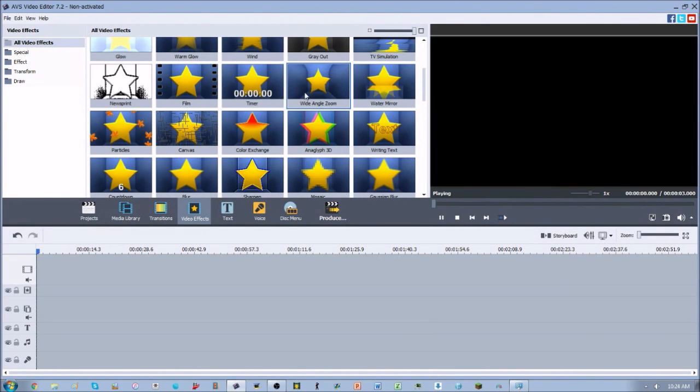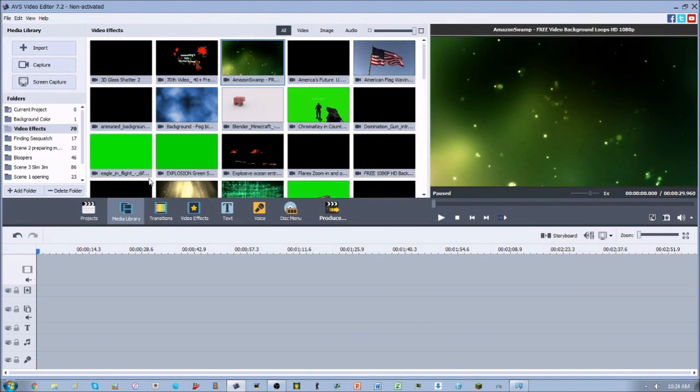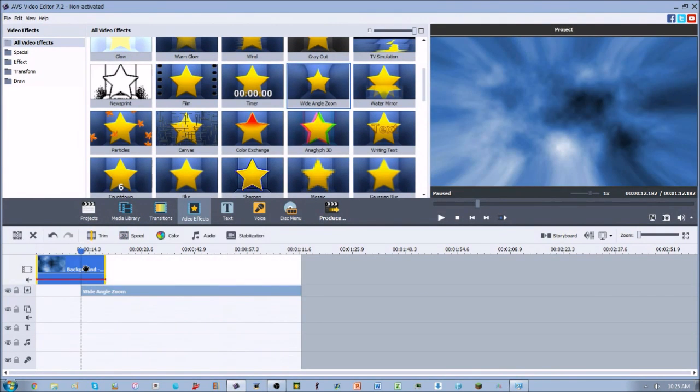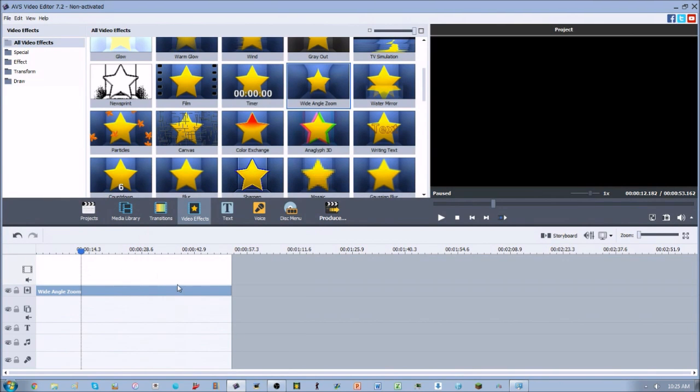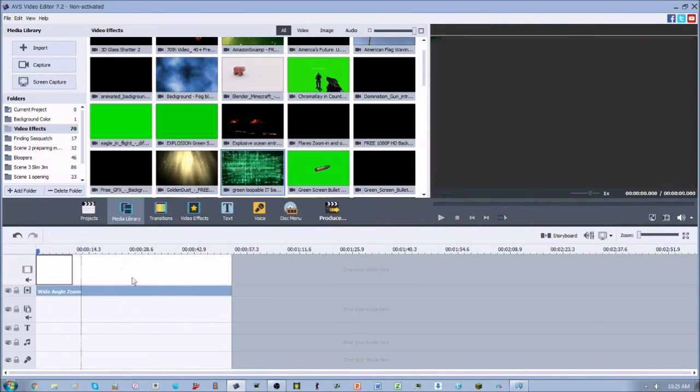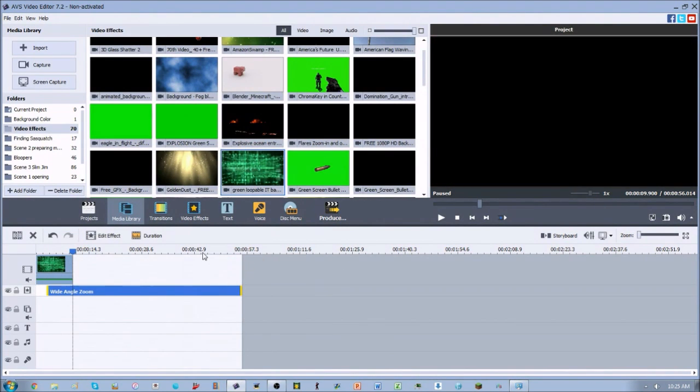Today we're going to be taking a look at the wide angle zoom video effect, and this is something that I use all the time. This is a video effect I really enjoy using because it adds an awesome effect to your video. So this is probably not the best clip to use for that effect. Let's go ahead and grab a different one. This one might be good, this little binary. So let's go ahead and do that. Do a little changing around here.